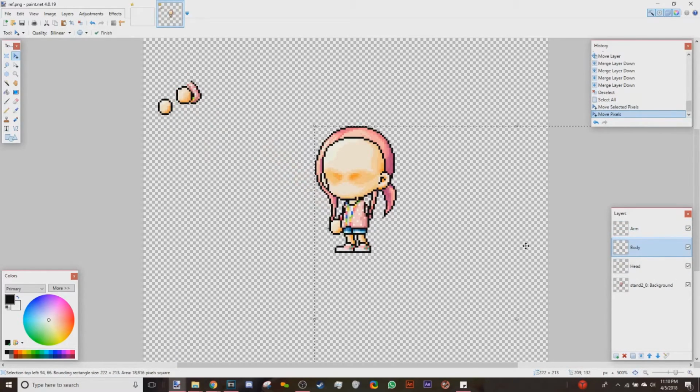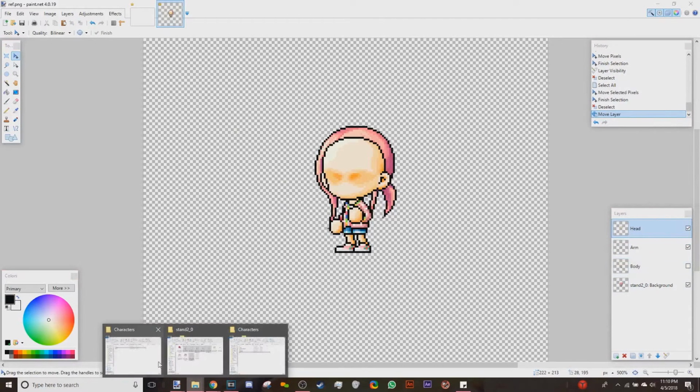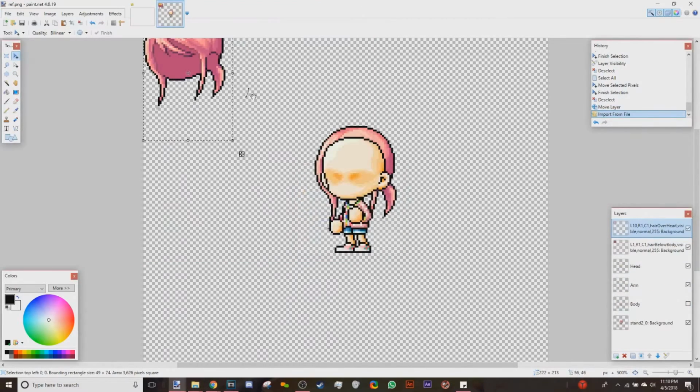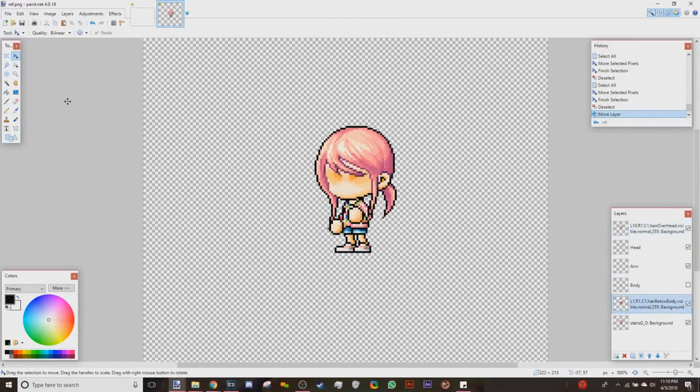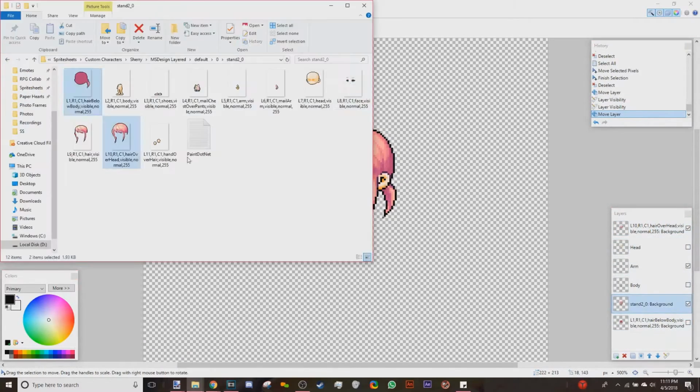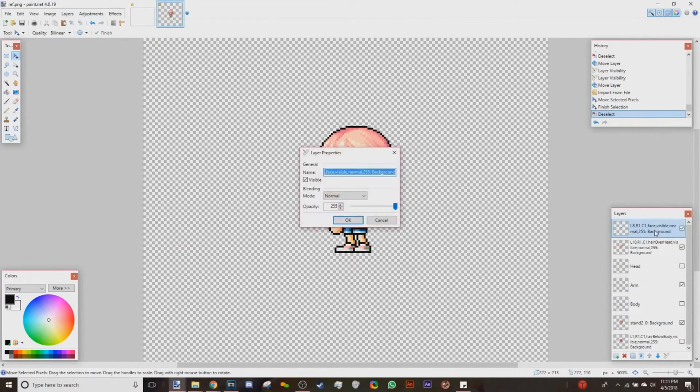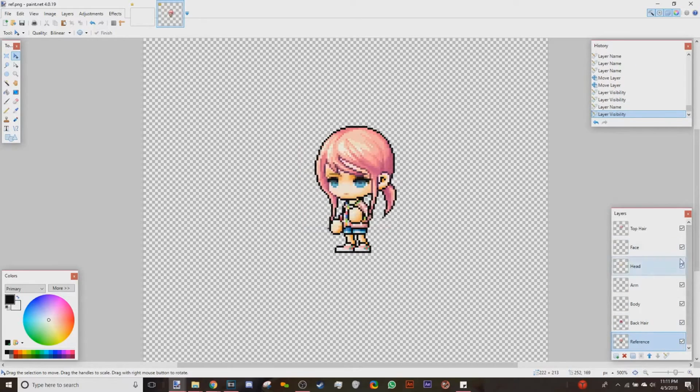I like to merge the clothing onto the arms and the clothing onto the actual body, but I don't merge the arms into the body. So when I'm aligning everything with the reference, it's easier. As you can see, I'm aligning everything with the reference and labeling them as I go.